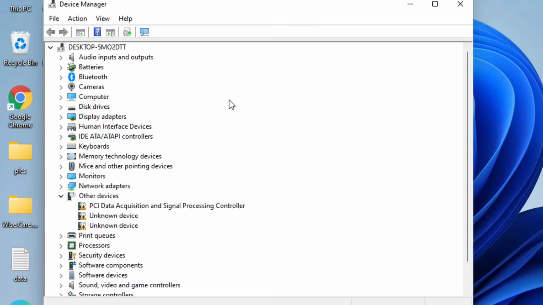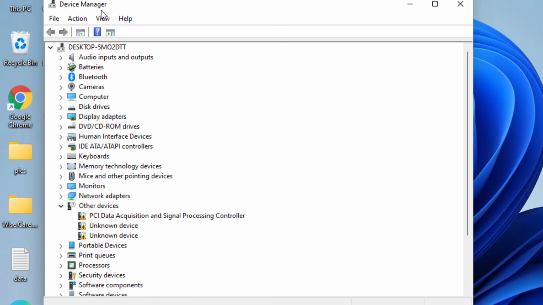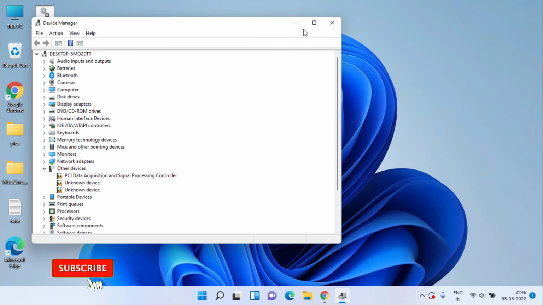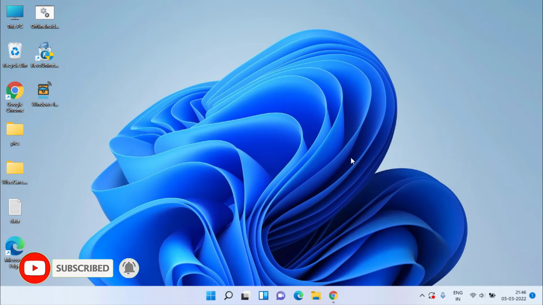Here's my device manager and you can see there is no biometric option available right over here. First of all, click on the View tab and choose the option Show hidden devices to make sure that your biometric option is not hidden over here. Now, if it is still not showing, let's go ahead and install it.